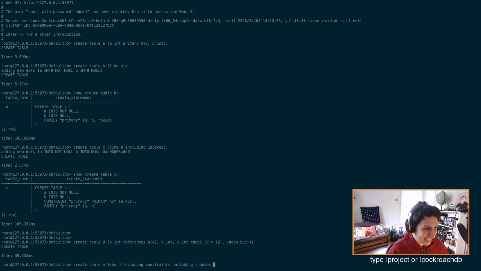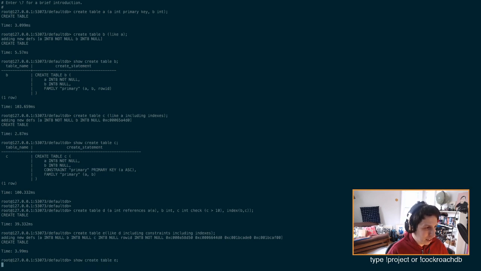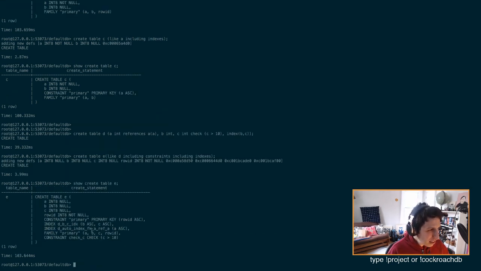I don't know, man. It's a little weird. Then I think I'm gonna get a table that has the check constraint and the indexes, but not the foreign key constraint thing. Create table E. Ooh, but it has this auto FK index. Okay, so this is like definitely a bug. This is something that I should fix.